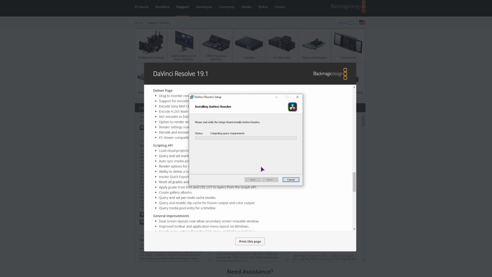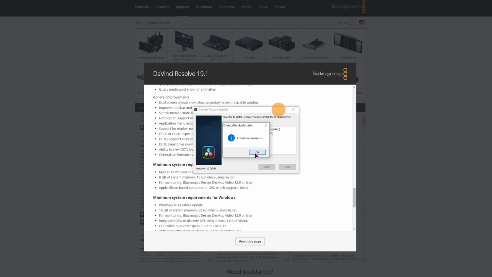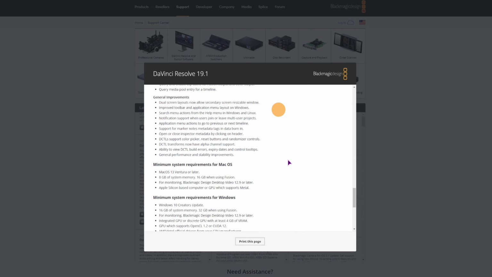Just like this installation. So let me continue with the installation. The general improvements, the dual monitor layout, I think this one is a good addition. Look at that. The mouse indication got stuck. I think that's pretty much it. So it's complete. And let's open up DaVinci Resolve and take a look.